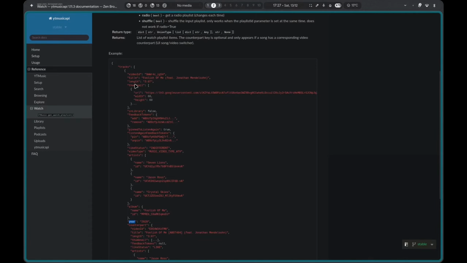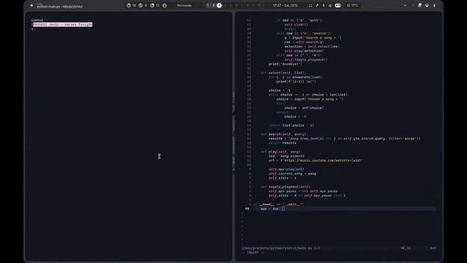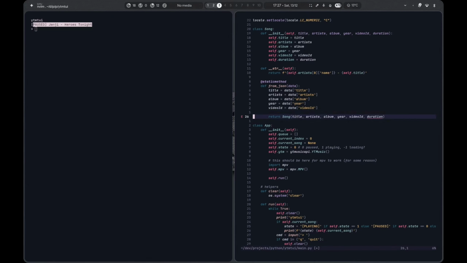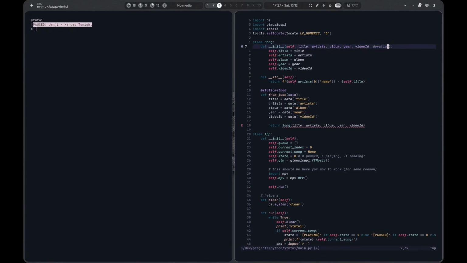As for the length, I think we don't need it. I'll just remove it from here and just use MPV. So boom, delete. And delete.